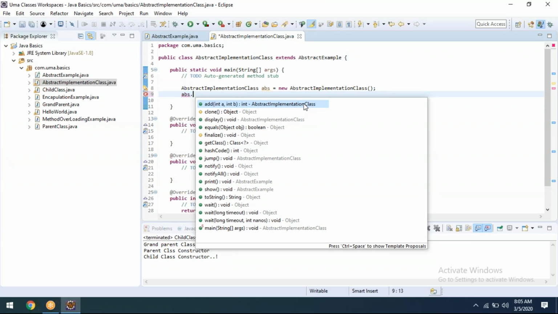Why? Because we already implemented this one, overridden from parent to child. It means an abstract class is always a parent class. Hence we are going to be dependent on another class to implement its methods. Clear?